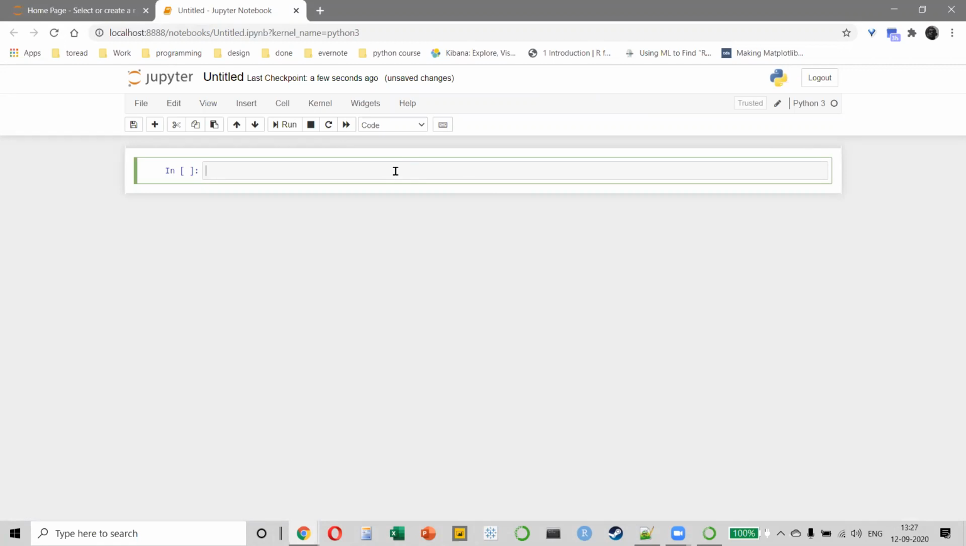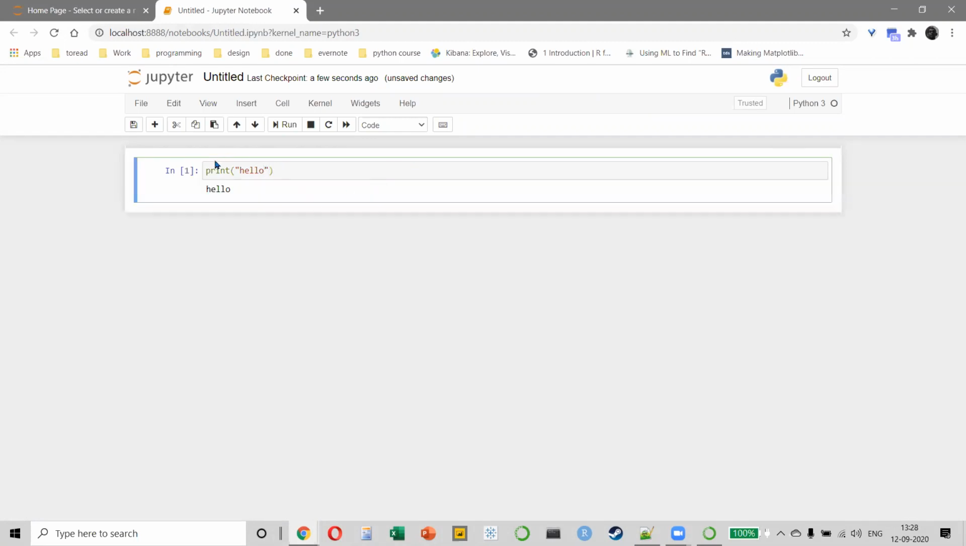And basically, when we have to work on a library, you can see, if I want to write something like print hello, I can do that, right? Because the print command is available as a part of Python internally, right?